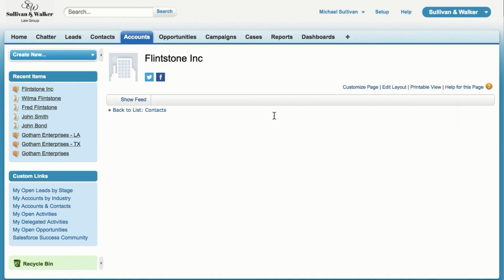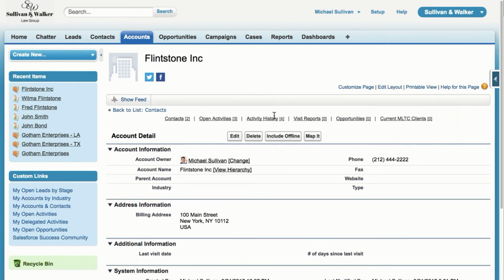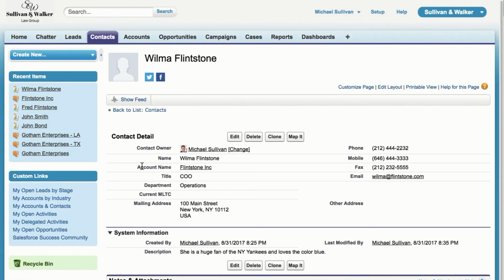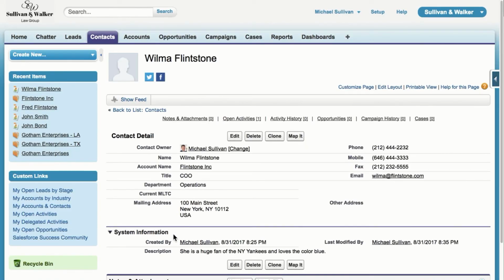The screen is going to refresh. And now when I go back to look at Flintstone Inc., and I look at the contacts, there are only two contacts. And there's only one listed for Wilma Flintstone. The other one disappeared. And if I look at this record, it now includes the data that was in both of those unique records for Wilma previously. So the description, etc., that was listed before, those are all appearing here.